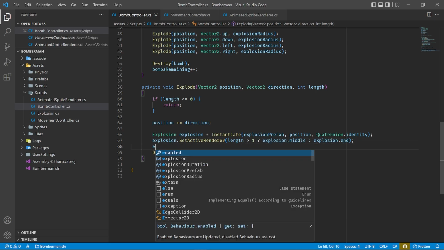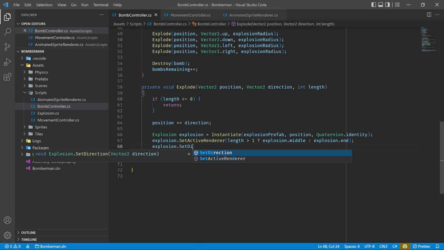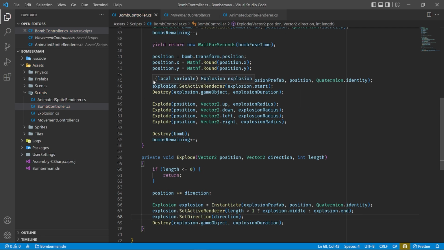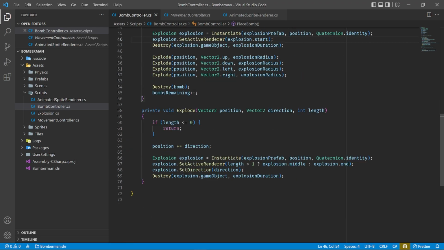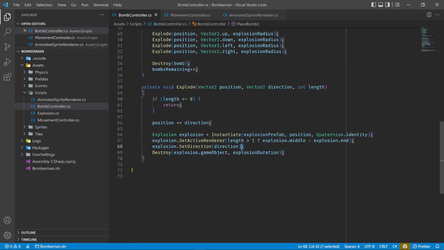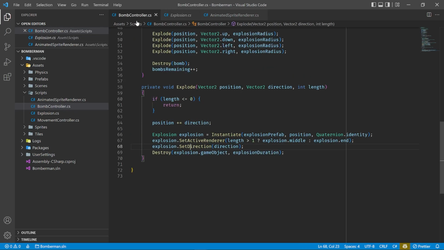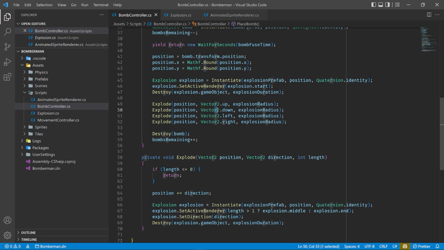All right. We can also set the direction here. The direction is just the direction we passed in. We didn't need to call this for the one up here because there is no direction, really. It's just the very center of the explosion. But for these, you're exploded in a particular direction. So once again, this is going to rotate it so it faces that direction, depending on if you're going up, down, left, or right.